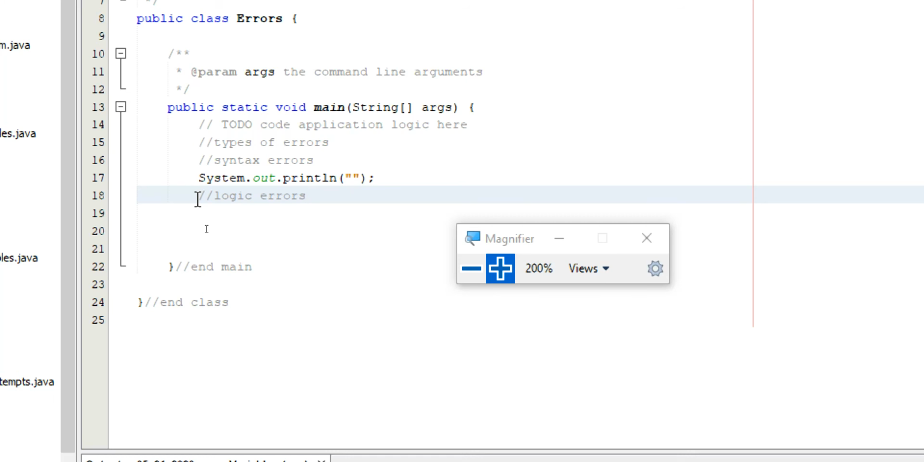Now, a logic error would be, I meant to say the cow jumped over the fence, but I didn't know the name of the cow, so I said the dog jumped over the fence. But I meant a cow. That would be a logic error. As far as the program is concerned, it looks like it all works. But as far as the meaning, it doesn't work. Like maybe I meant to do this. For example, I said int total equals 10 times 4, and I meant to say plus 4.